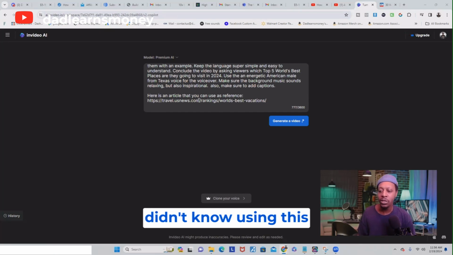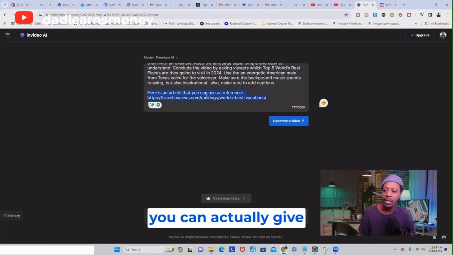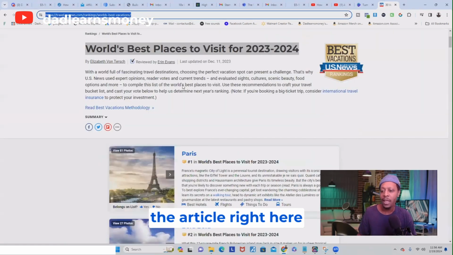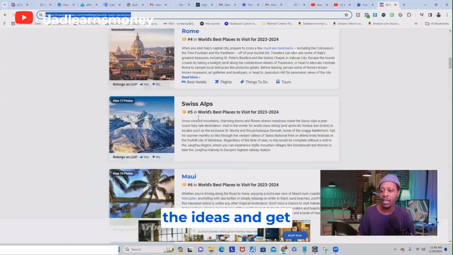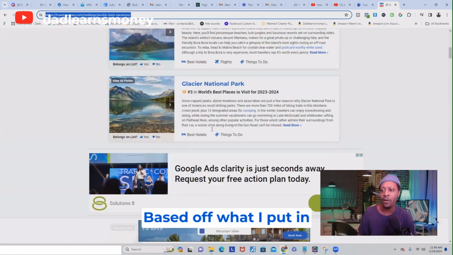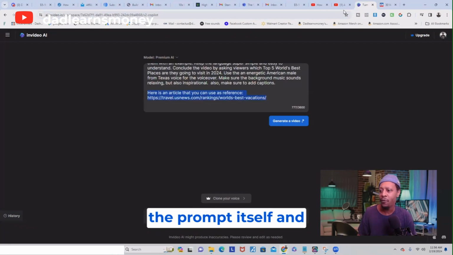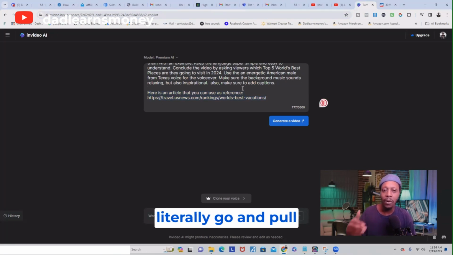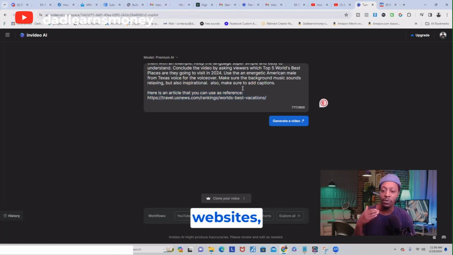And if you didn't know, using this software, you can actually give the AI something to reference to help it understand clearly what you're trying to get it to accomplish, or the results you're trying to get it to give you. So I pulled an article from off the internet, and this is the article right here. And it's going to pull the ideas and get clarity on what I'm telling it based off what I put in the prompt itself and the article that it's going to check. This software can literally go and pull information from websites, which is super cool.